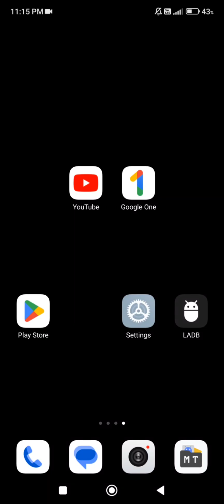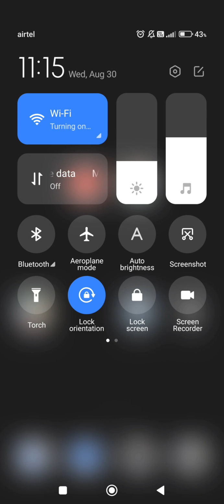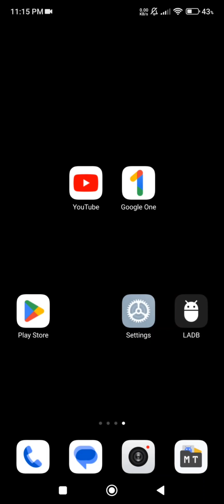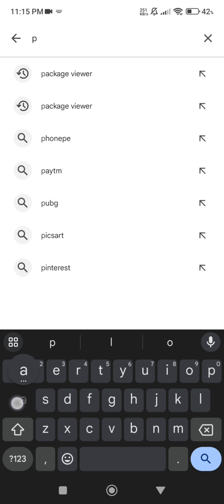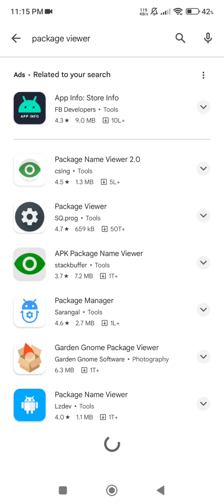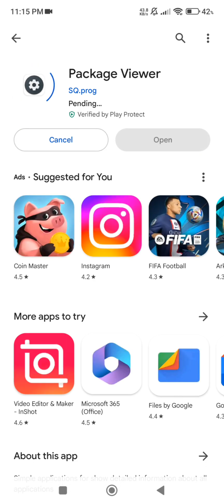How to uninstall system applications on your Android device without a computer. In order to start, connect to your Wi-Fi network to establish a connection between your ADB shell and your wireless debugging options. So first of all, search for Package Viewer in the Play Store, which helps you check or copy the package name of the application which you want to uninstall.